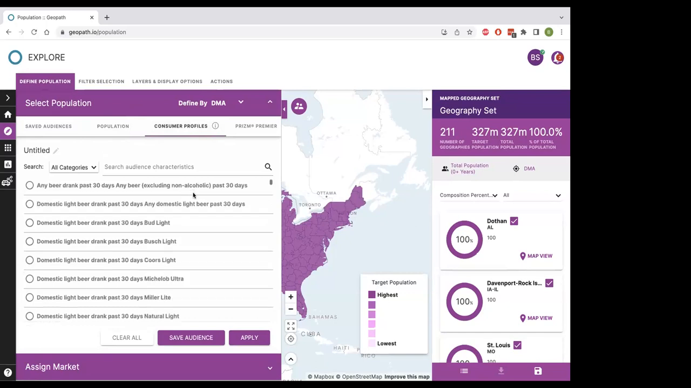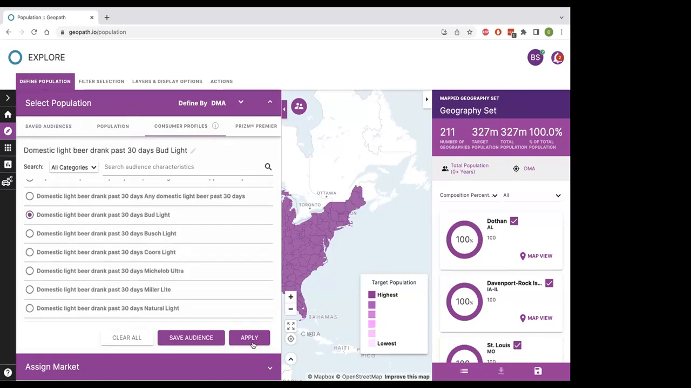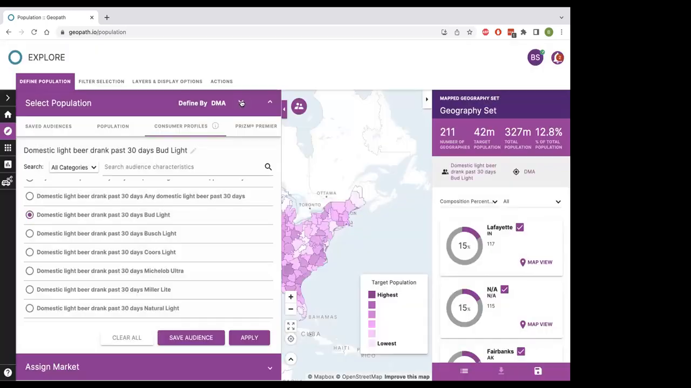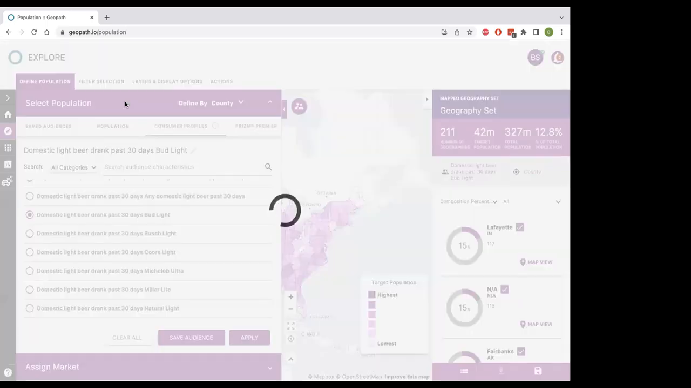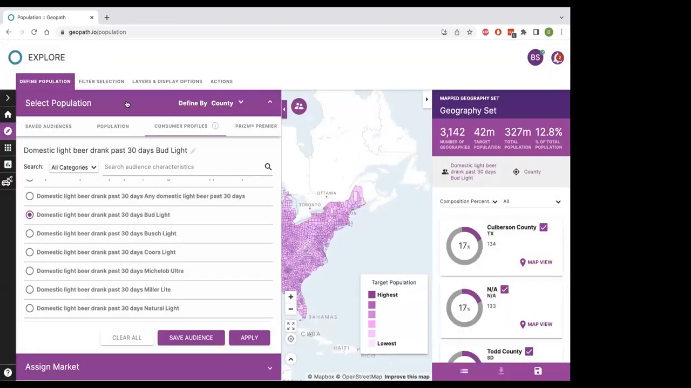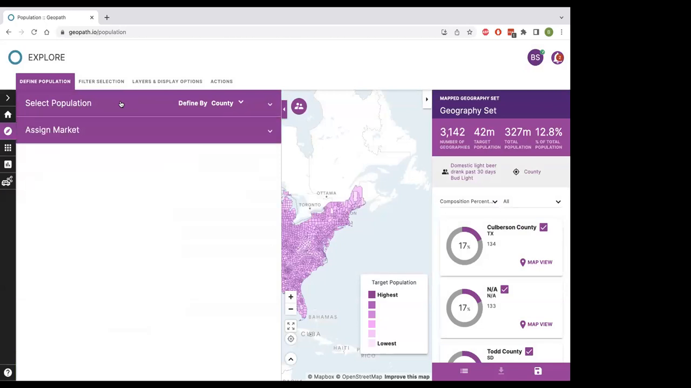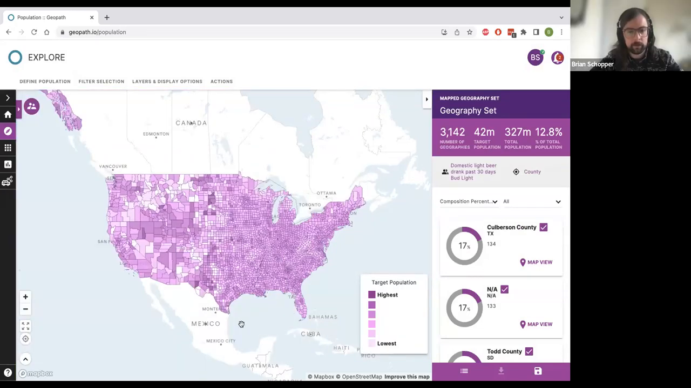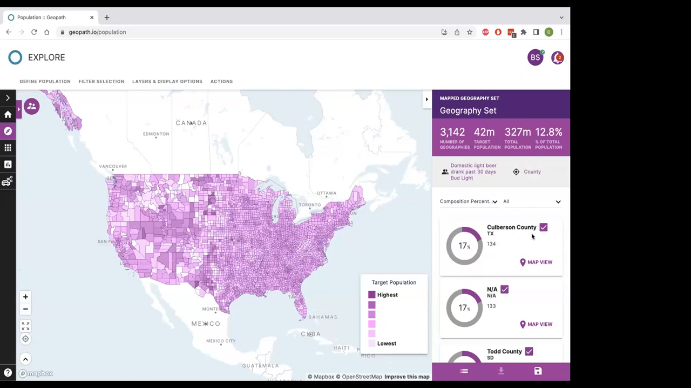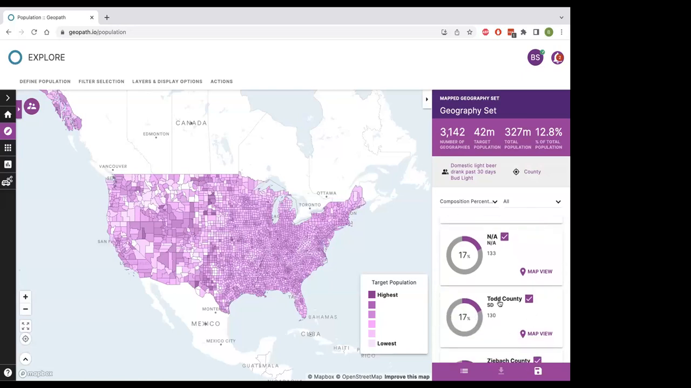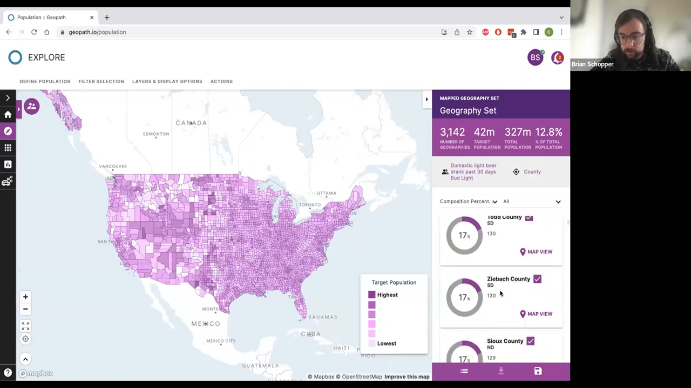We're working towards getting down to the zip code level, so you get a sense within a market, at different zip codes, where these audiences are most prevalent. That's probably a way to back into what you're asking, hopefully. So Brian's just mapping all the counties across the US right now for those who drink Bud Light in the last 30 days, so you start to see the heat map of that change. Culberson County, Texas, Todd County, South Dakota.